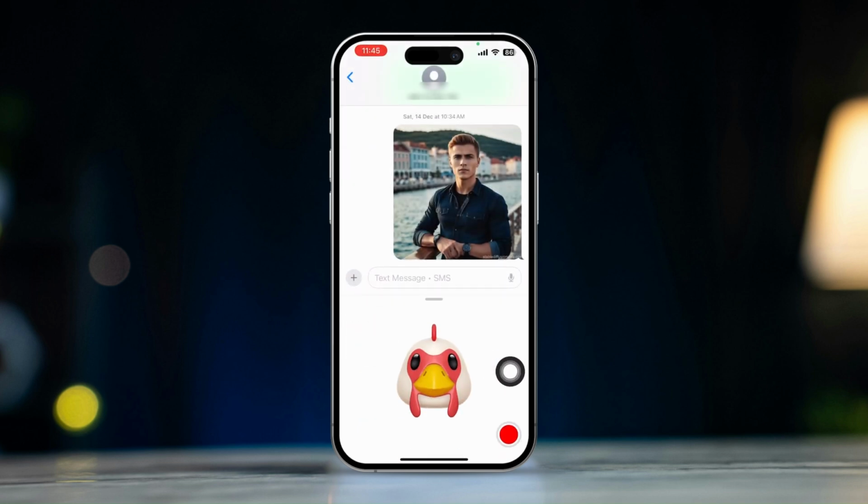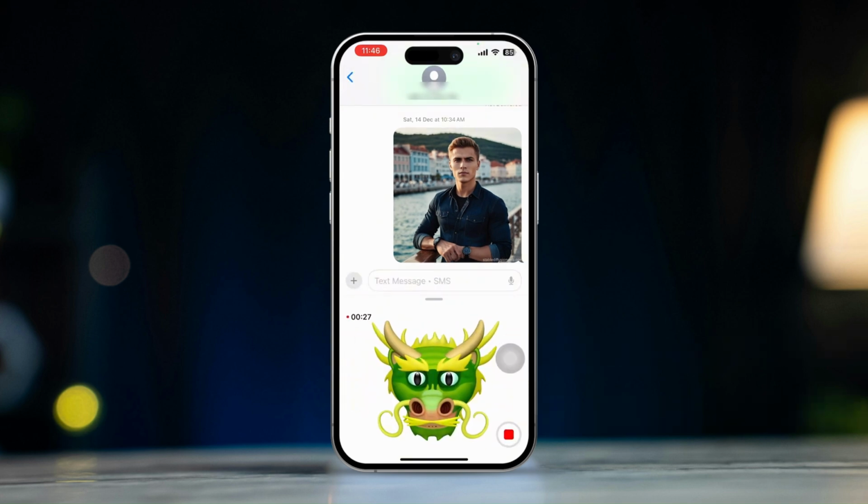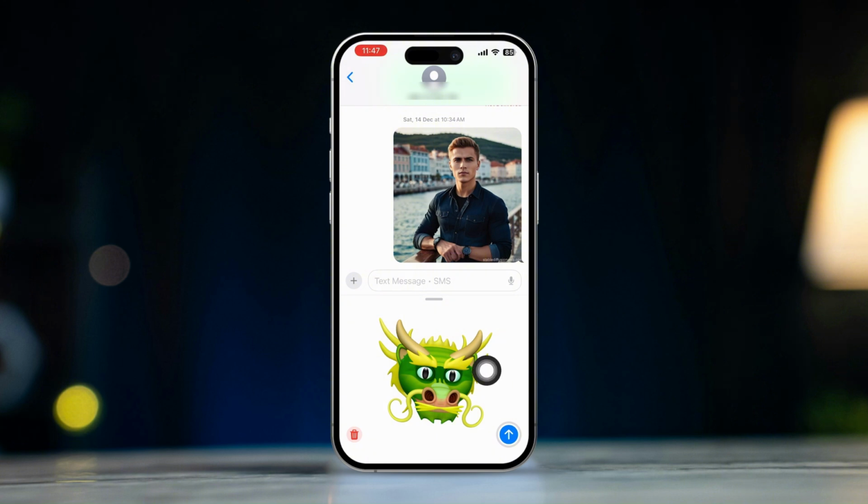Select the Memoji you want to use. You can swipe to get different Memoji. Tap Record button and your Memoji will start to record on your iPhone. This will only record for 30 seconds. If you're done, then stop it and tap the blue icon to send it.